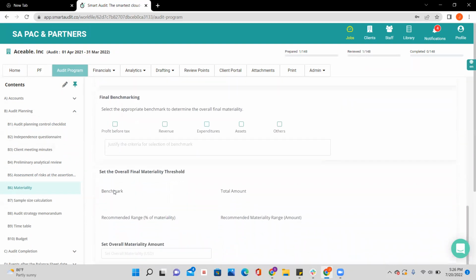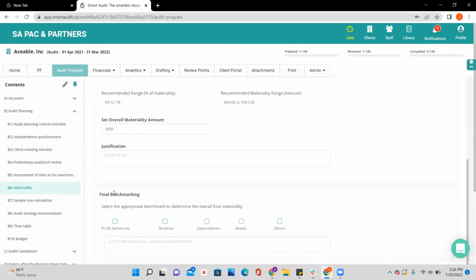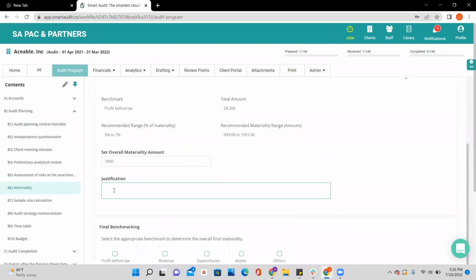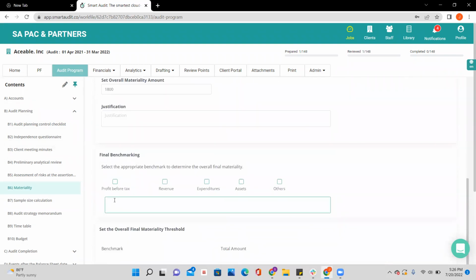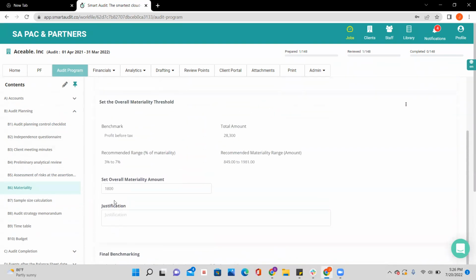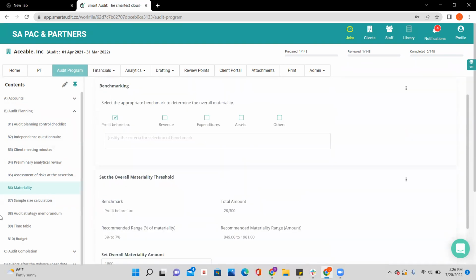So this is about final benchmarking. Once you have done the planning, you have executed, you have done the testing, and then after adjustment, you can recalculate the materiality again. So this is how materiality will be calculated at overall level.